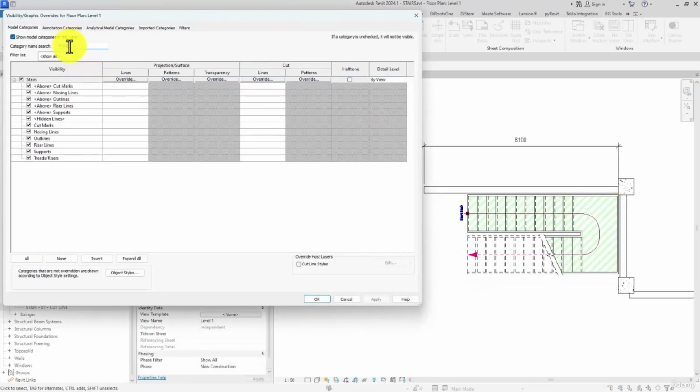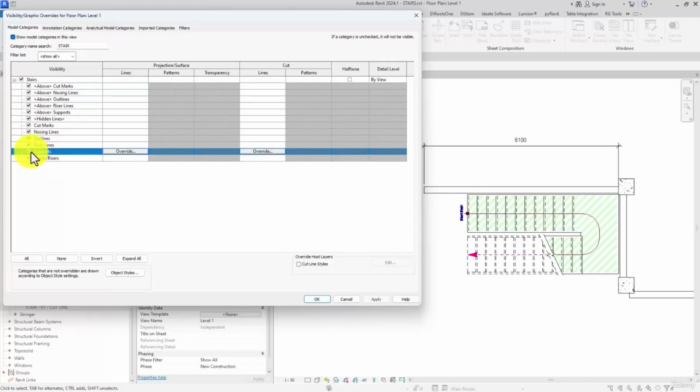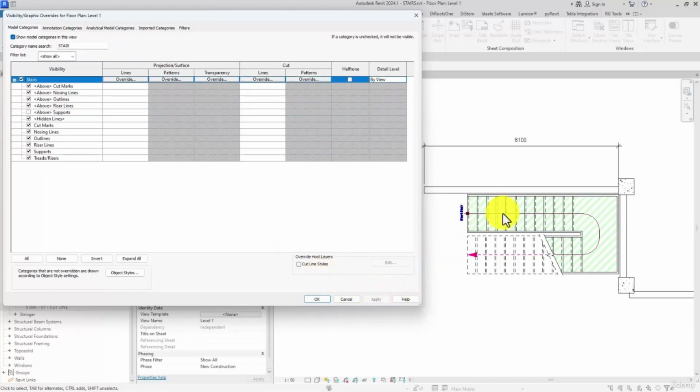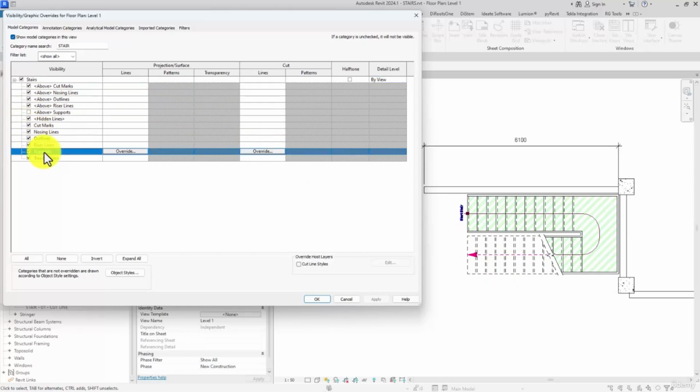Again, I search for stair, and if I uncheck supports and then click on Apply, then they'll be hidden from the view. As you can see, the supports or stringers are not visible now, but I can enable them. But then I can uncheck above supports. I mean, the supports will be visible up to the cut line. Watch this. So we can display the supports up to the cut line, and after that they are not visible.